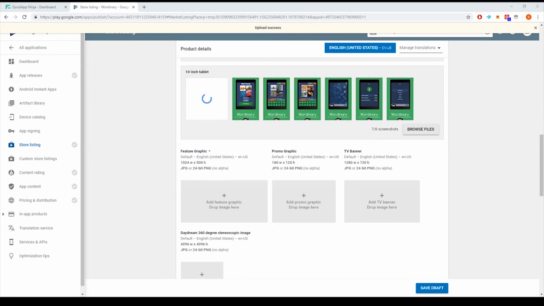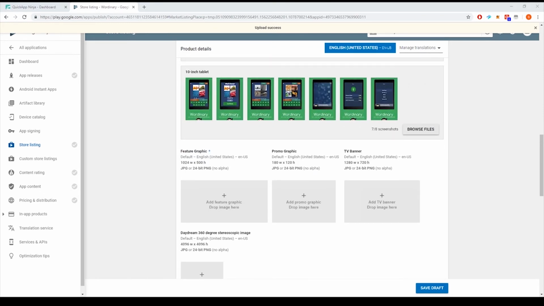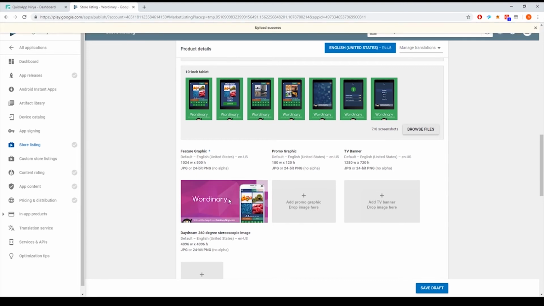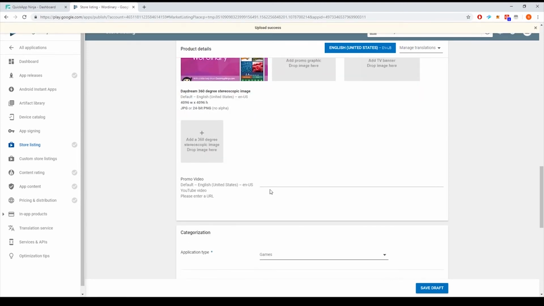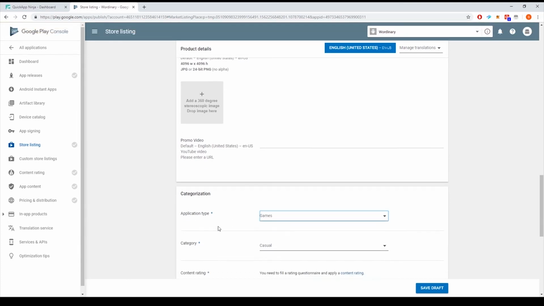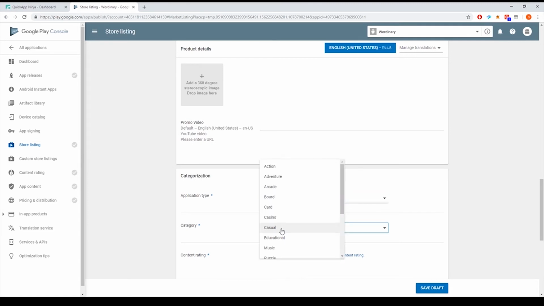Scroll down a little. Here we have 4 feature graphic banners already created in the folder. Again, pick the one that you like the most. Drag and drop it inside the game. Okay, now that it has been uploaded, select the application type. It's either an application or a game. In our case, it's a game. For the category, I've picked casual, but based on what your game looks like, you can pick another category.